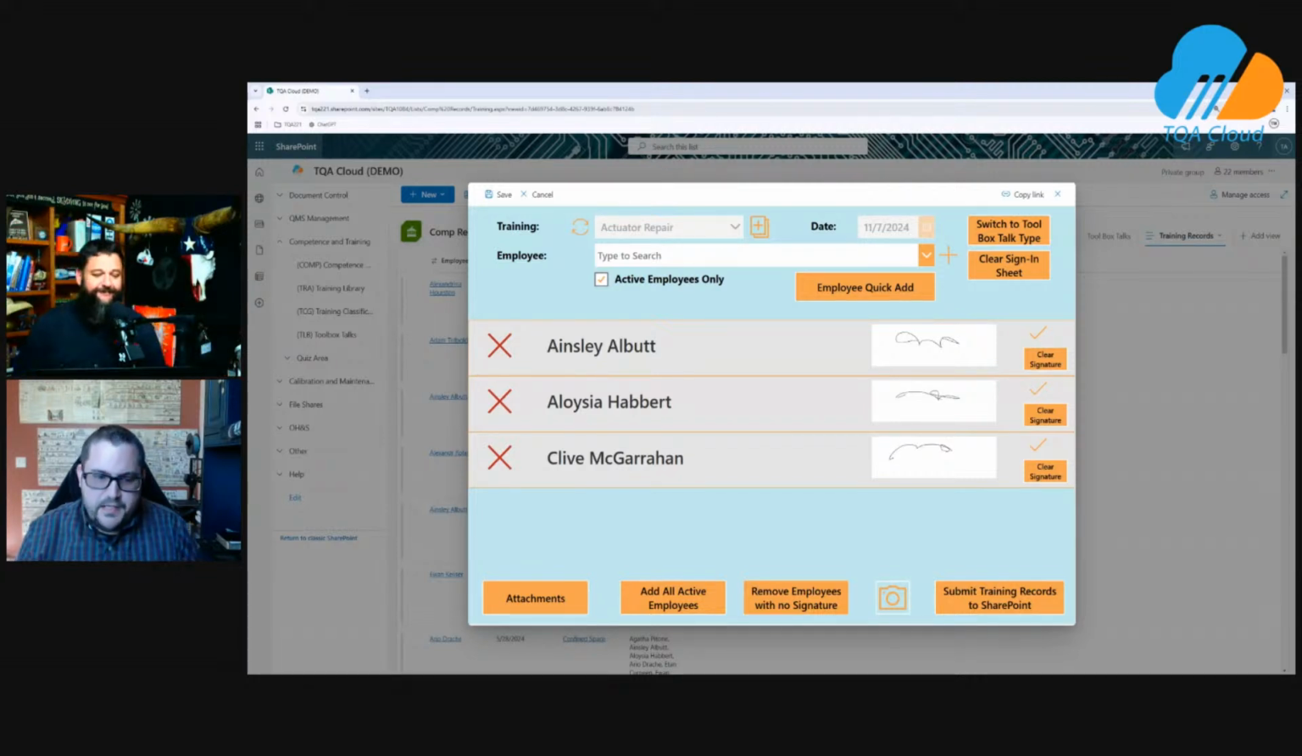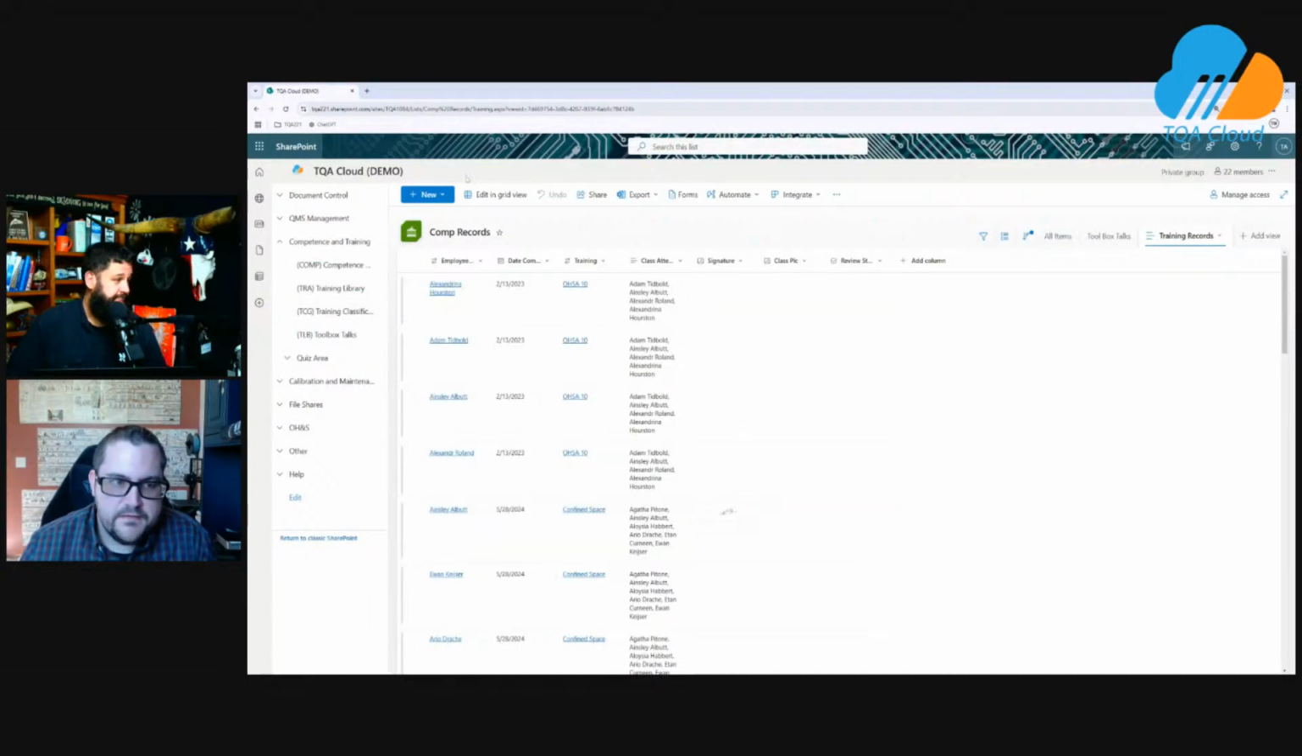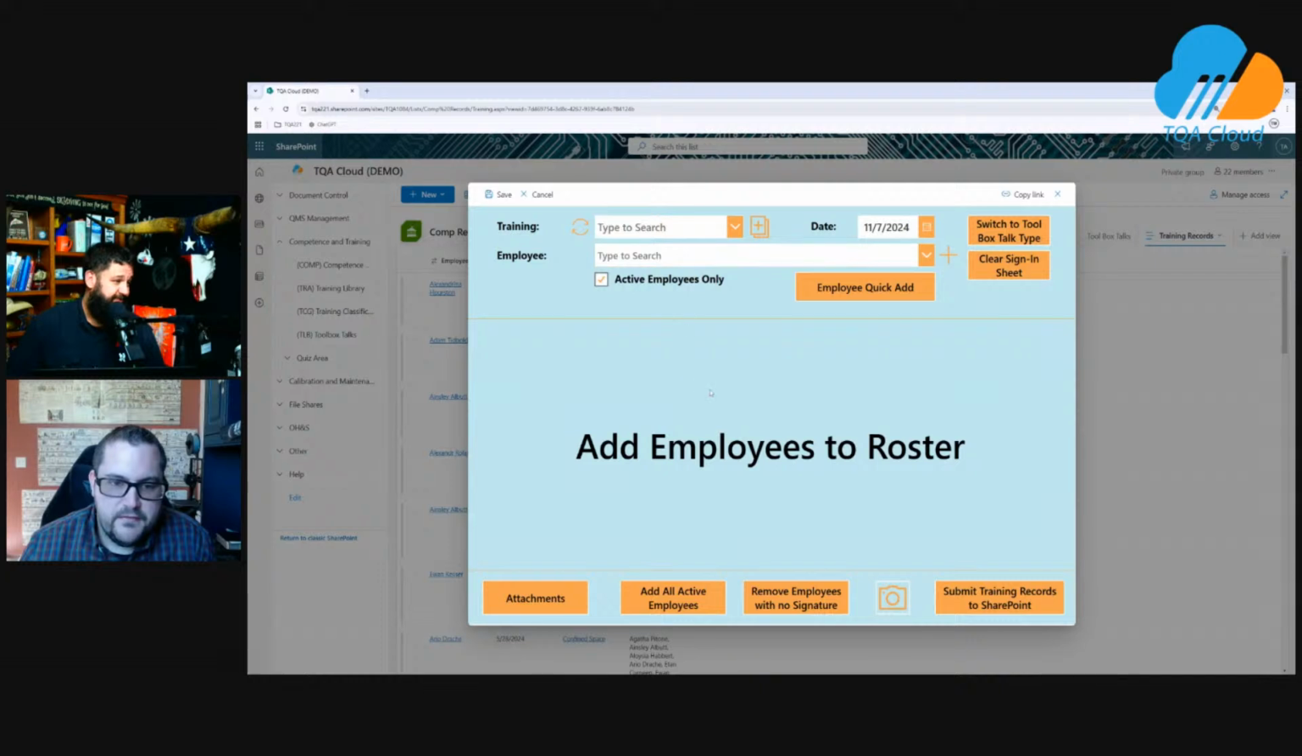And it's designed with bulk record entries and simplicity in mind. At first this looks daunting, there's a lot to it. Hey, I just want to do training date and name and maybe an attachment. Well, if you have a whole class of people, you're going to have to do that 40 times. With this system, we click submit training records one time, and it attaches the training to every employee.